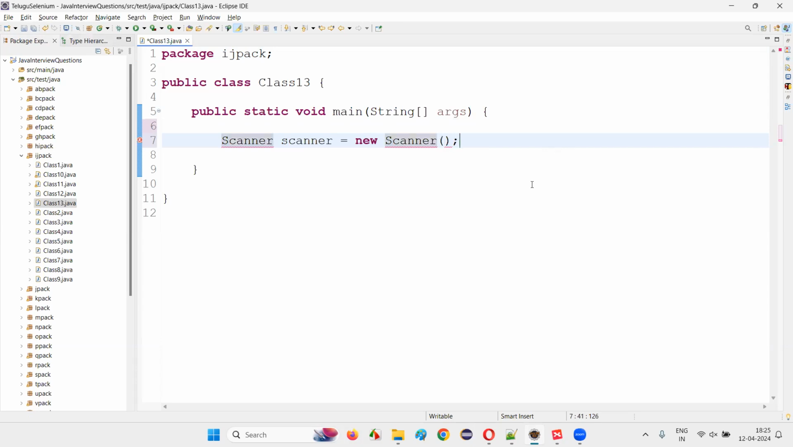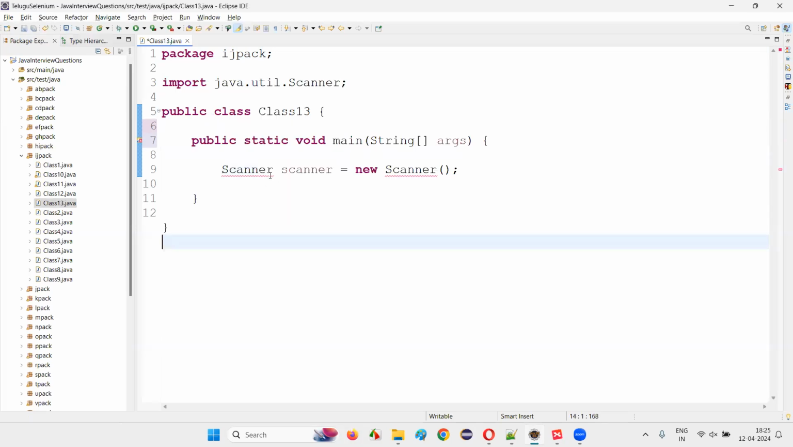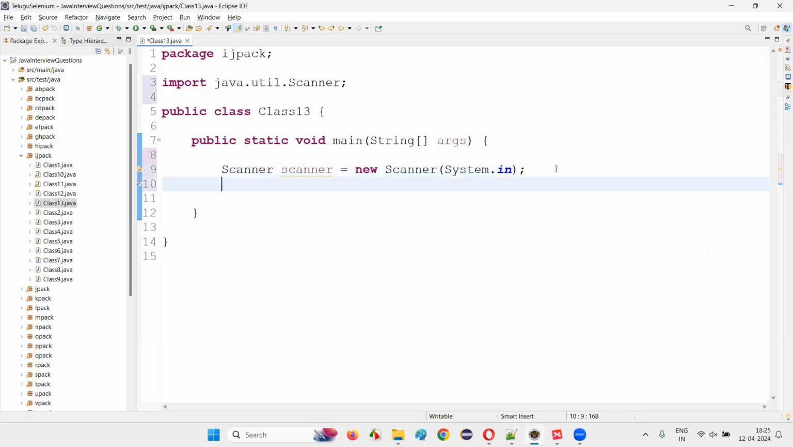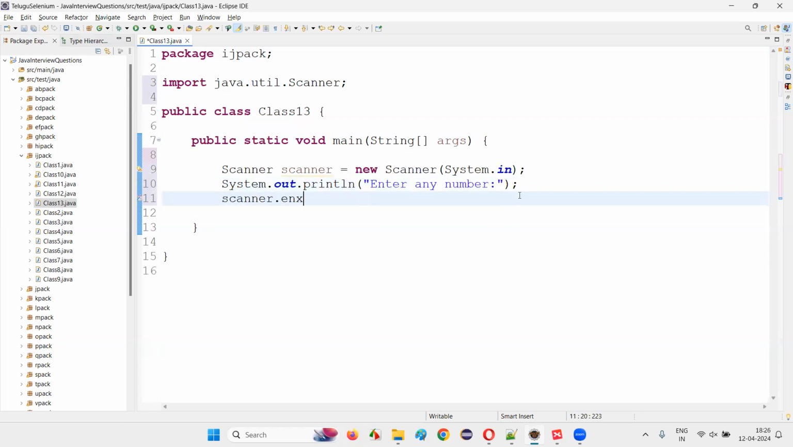Scanner is equal to new Scanner. Hold the mouse on this and then say import. And here you have to pass System.in actually. The next thing is, I need to inform the user to enter a number. So System.out.println, so that the user will understand what the user has to do. Enter any number, I'll say. And to collect the number, I would generally write scanner.nextInt.